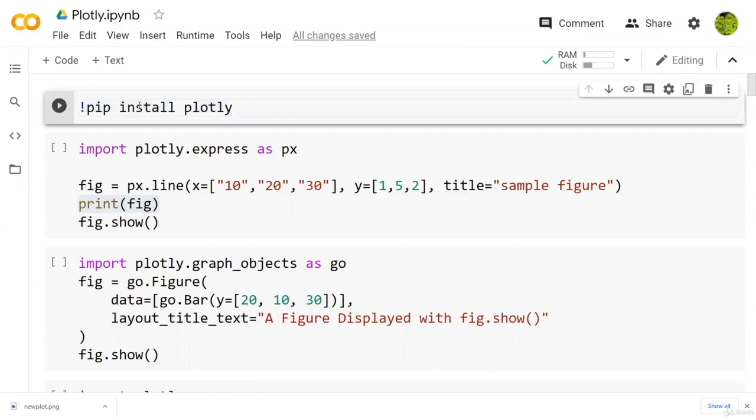Okay, so let's start with the installation of Plotly. I'm working right now in Google Colab, which does not require any installation. But if you are working in Python or a Jupyter Notebook, you need an installation. So what are we going to do? The first part is pip install plotly. If you write this, Plotly will be installed.